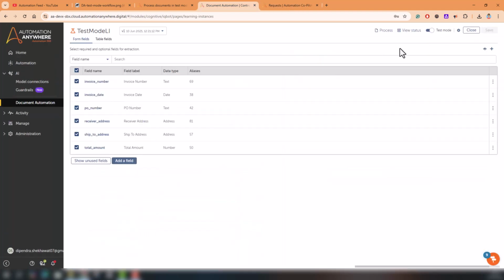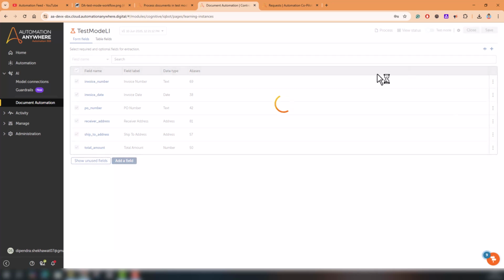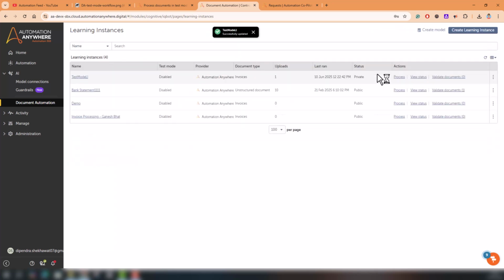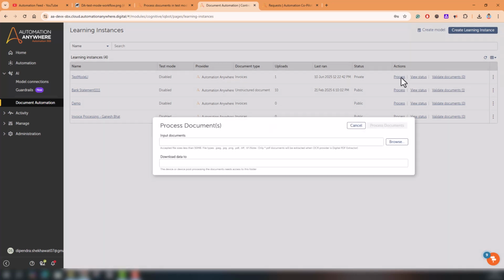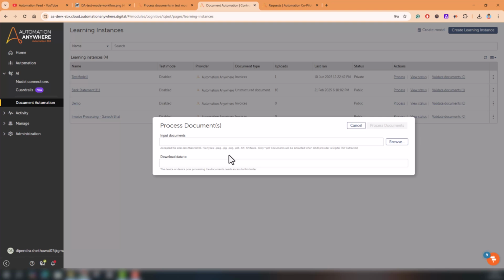And now, let's say you have performed a lot of iterations and you have five or 10 different versions, and now you feel that your learning instance is able to extract properly. What you can do is toggle off the test mode and save it, so that your learning instance is no longer available in test mode and the test mode is disabled, and then from here you can run it and process it as you do normally.